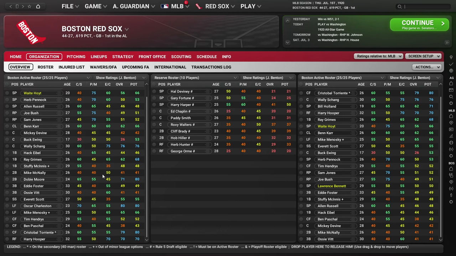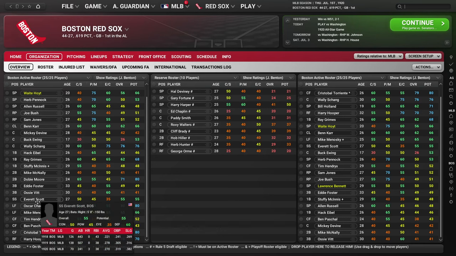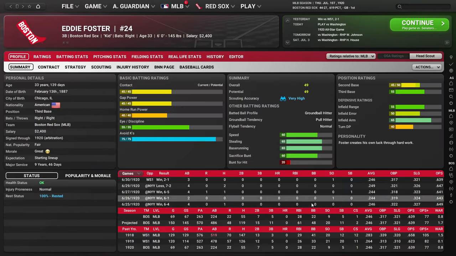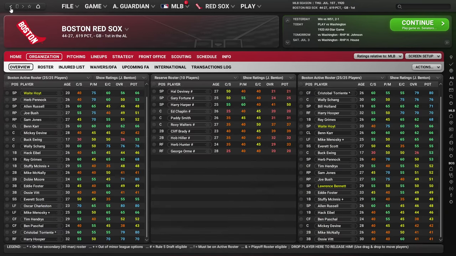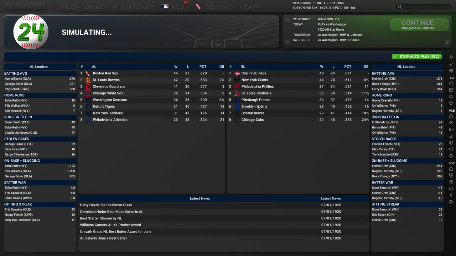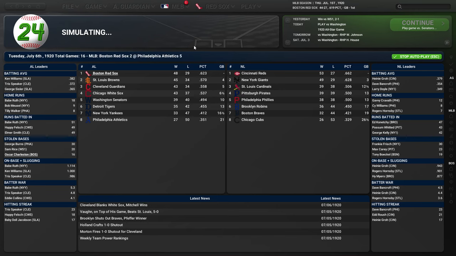I need a shortstop. Everett Scott isn't the worst shortstop. I'm fine with letting him continue to play there. Third base isn't overwhelmingly brilliant. Eddie Foster is merely acceptable. We'll have to see who might be available in the draft, though. The draft might hold the answers to one or more of our questions. Let's go ahead and zip on down to the trading deadline to see if things change.